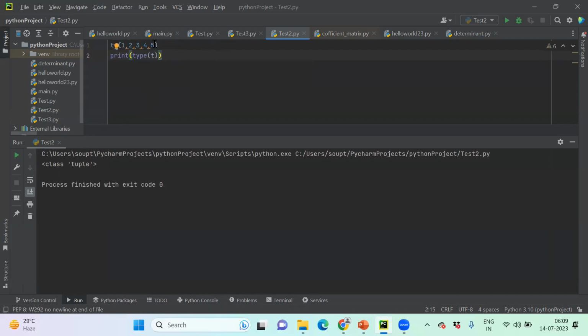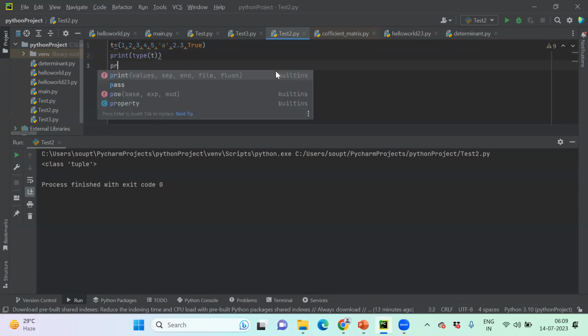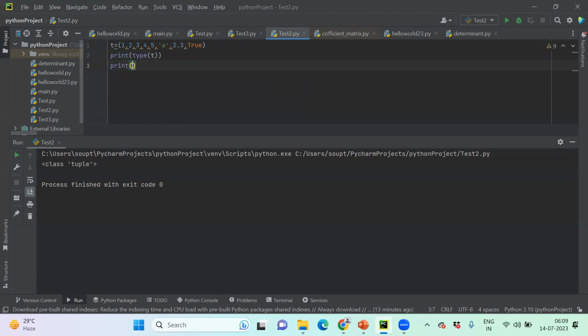And similar to a list, the elements in a tuple can be heterogeneous in nature. I can also include a character, that is a string data type, a floating point data type, and a Boolean data type too. I'm printing the tuple itself, to see how it looks. Yes, the same thing. It's a tuple.